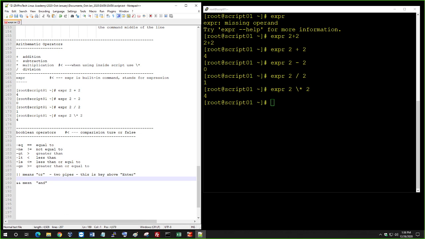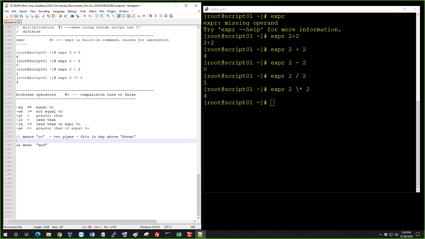And then the last one I have here is dollar sign and question mark. This means to check the exit code. We will learn about this exit code towards the end of the scripting lesson.